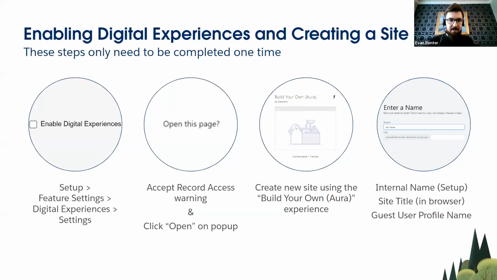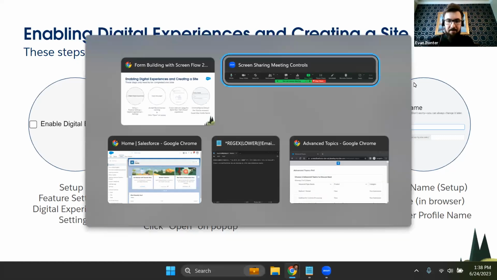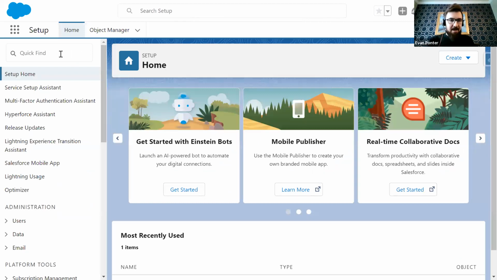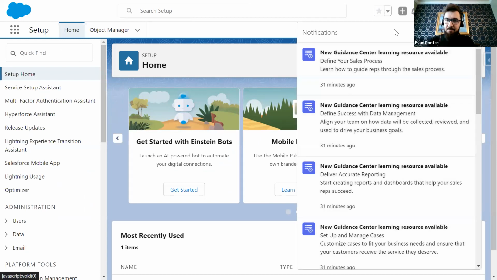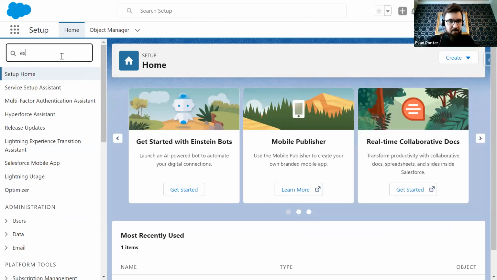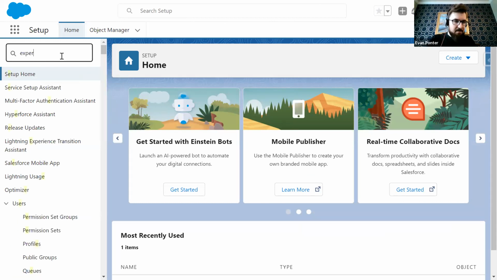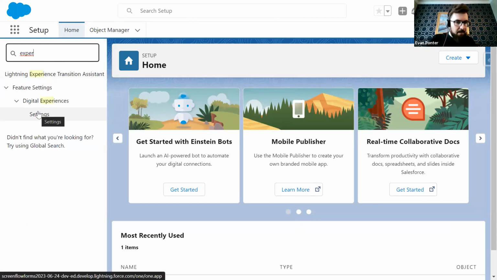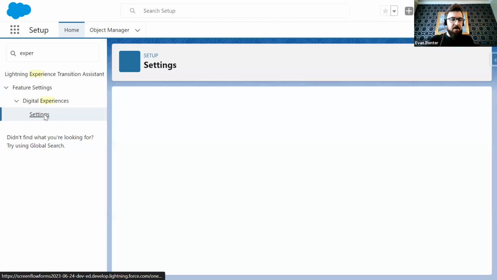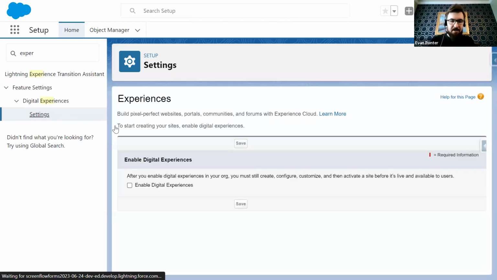So this is pretty easy. There's a couple steps here. We're going to go into setup and enable digital experiences. So I'll kind of flip back and forth and we'll do this one at a time. Here's my brand new developer edition org I just set up a few minutes ago. Let's go to experiences. And before you enable it, the only option you have is to go into the settings here.